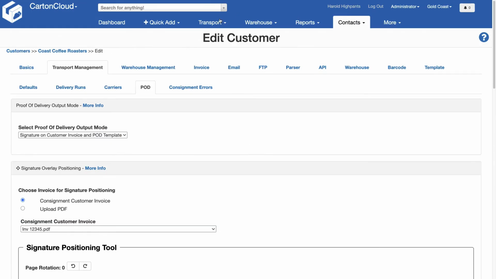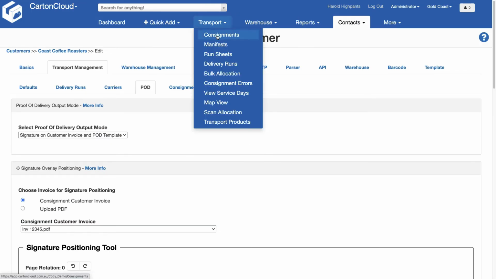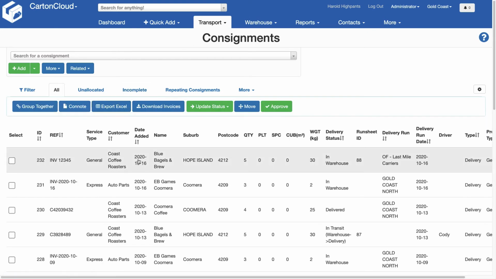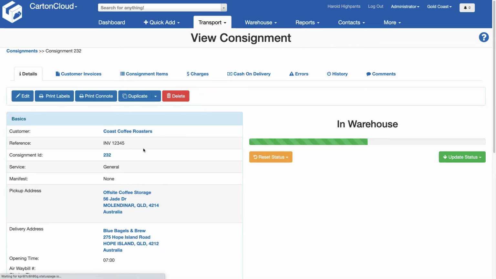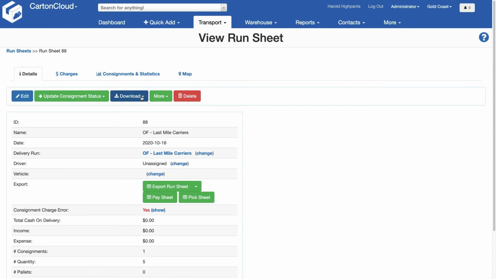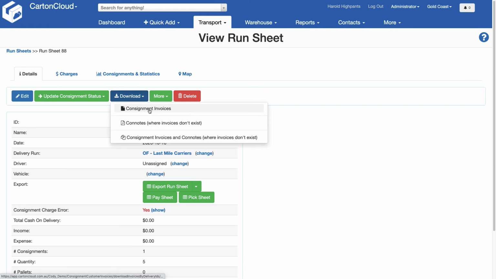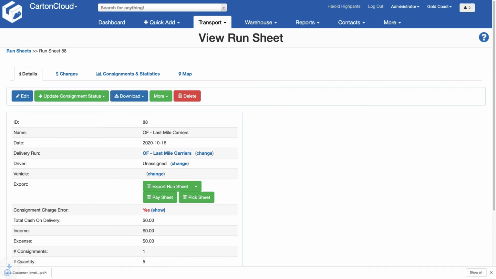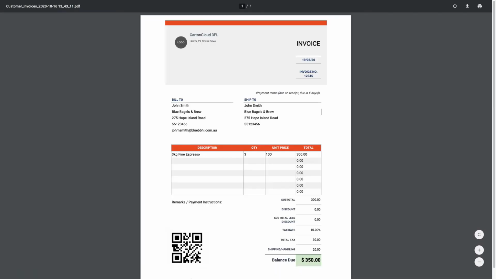Now, if I was to go into the consignment, so here's the consignment where I've actually got it linked through to an on forwarder being last mile carriers. So I can actually come into this run sheet, for instance, and I can download all the consignment invoices. So when I do that, it will give me the customer's invoice and it will overlay the QR code right where I've lined it up. So that's a really good thing.